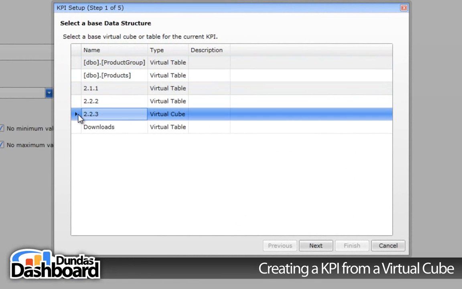In our case, we are interested in 2.2.3. Remember that 2.2.3 contains our virtual cube with a report on downloads. Click on Next to continue.